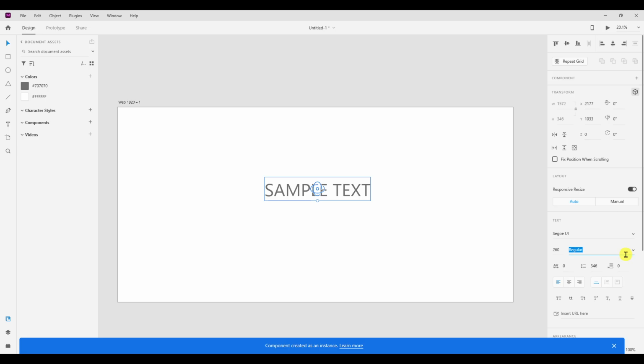With the text selected, move to the right panel. This is where all your text editing tools live. Here you can choose a font family that matches your brand's tone, then dial in weight and size to set a clear visual hierarchy. Adjust line spacing to improve readability, tighter for large headlines, a bit more open for paragraphs.